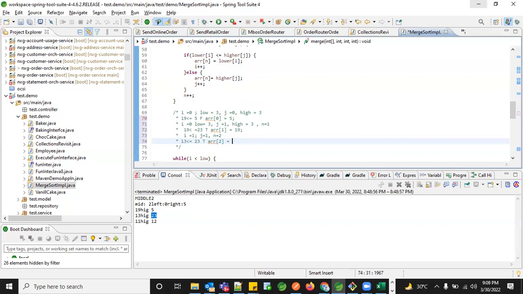Are we correct? Yeah, 13. So now let me go again. This time my i position is incremented with 2 and j is still 1 and the n position is incremented with 3. Okay. So now i equals 2. So again I go to lower of 2. Do I have lower of 2 or not?